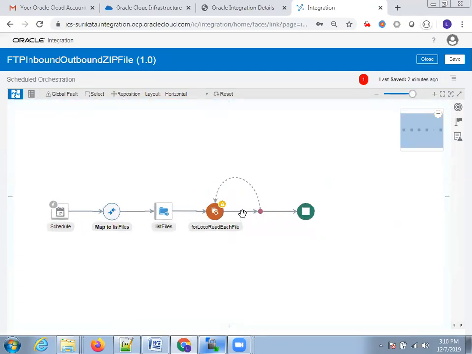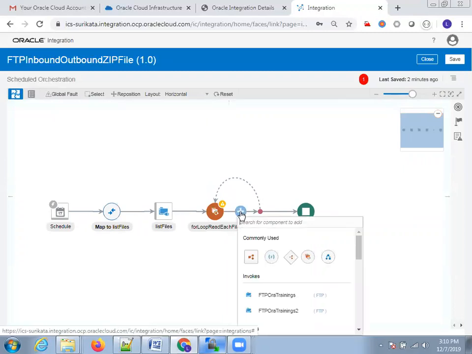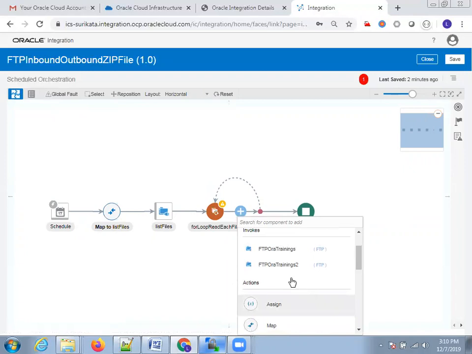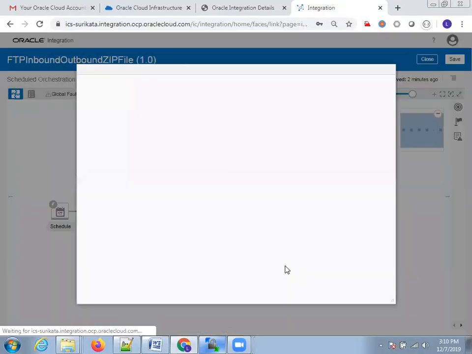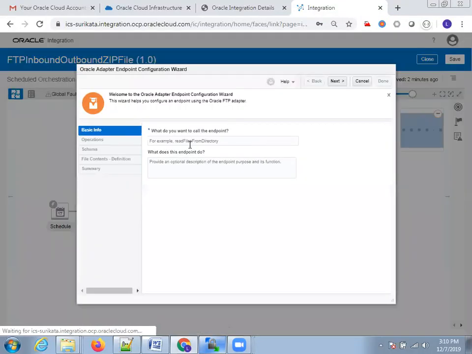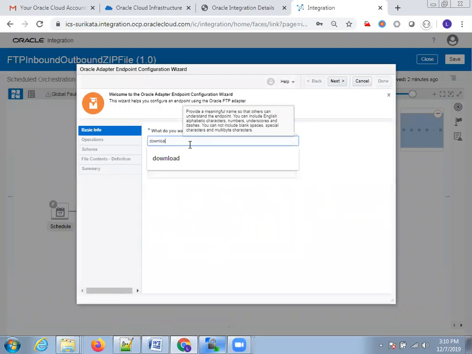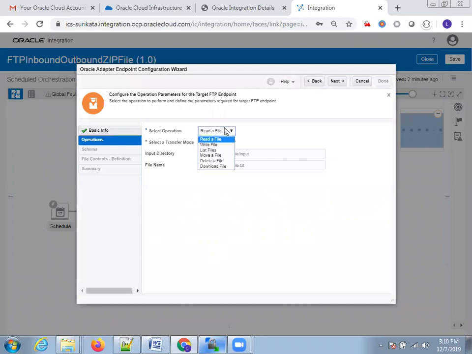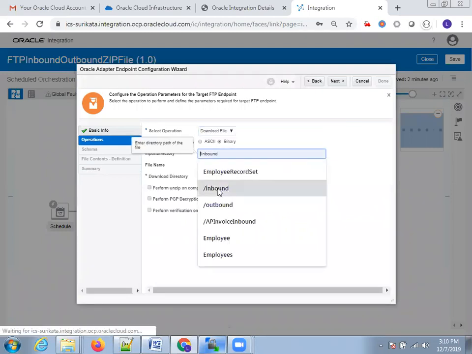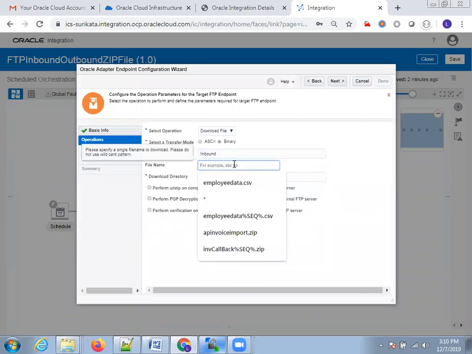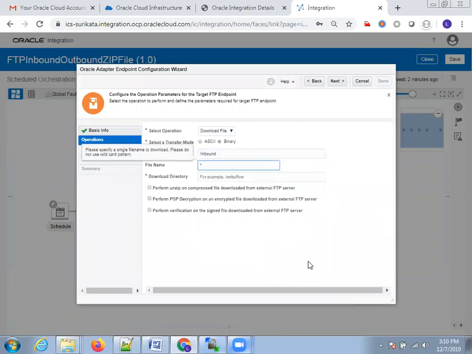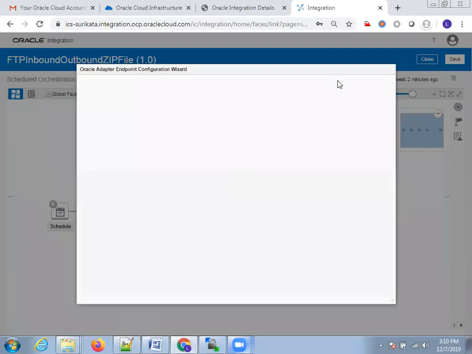Now we have the files available, and we have to download the file. Using this, again, we have to use the FTP connection. Download the file. Download files. Click on next. Download a file, again the inbound and file name, which we have to map anyway. Go with the default, nothing to change.